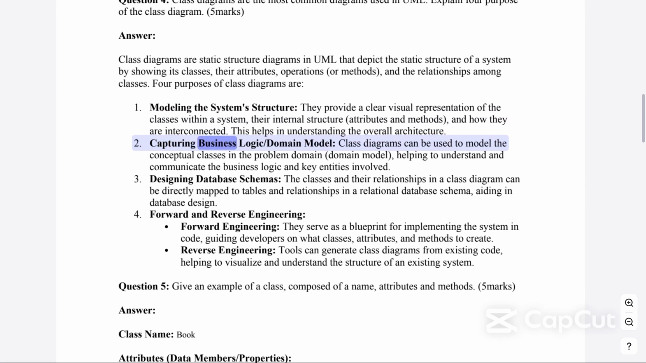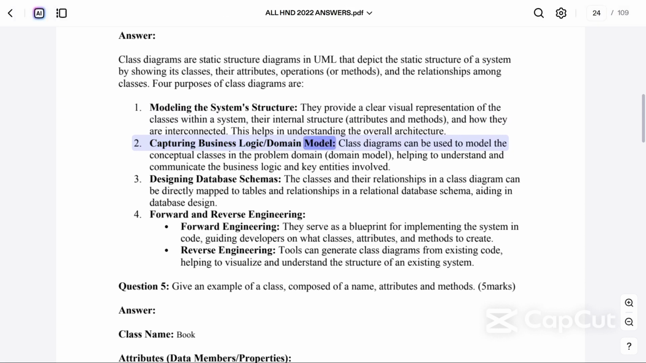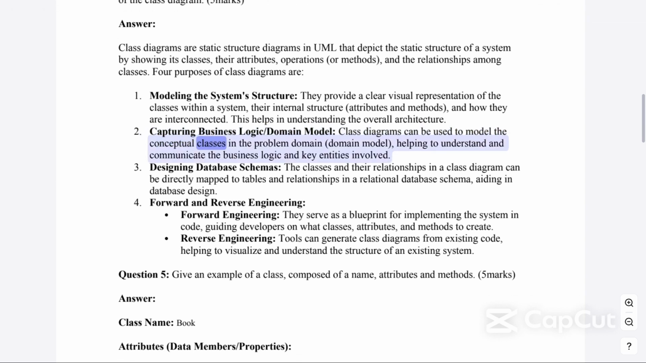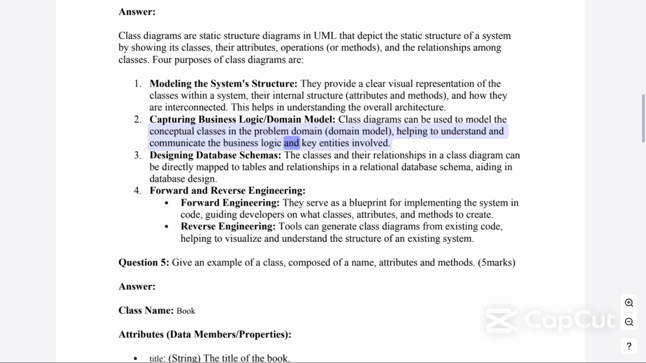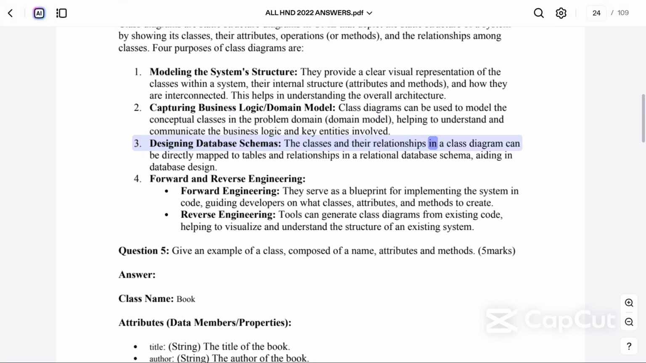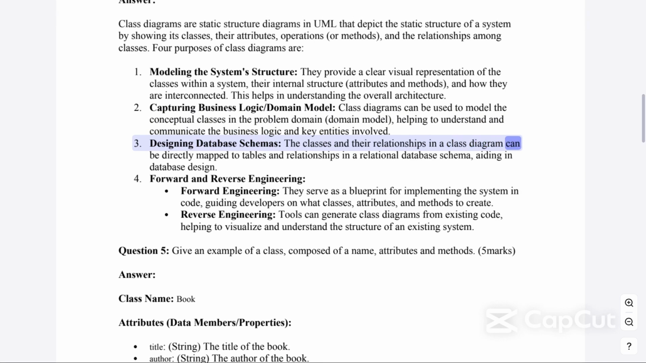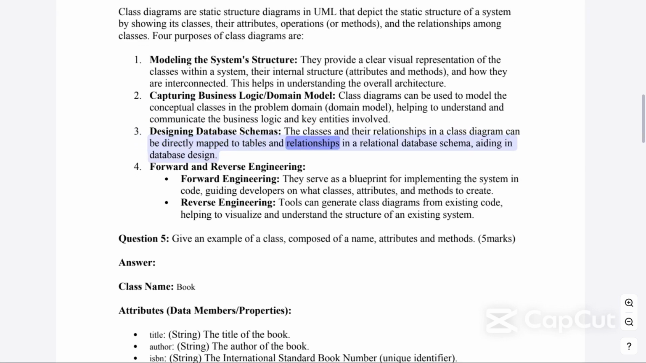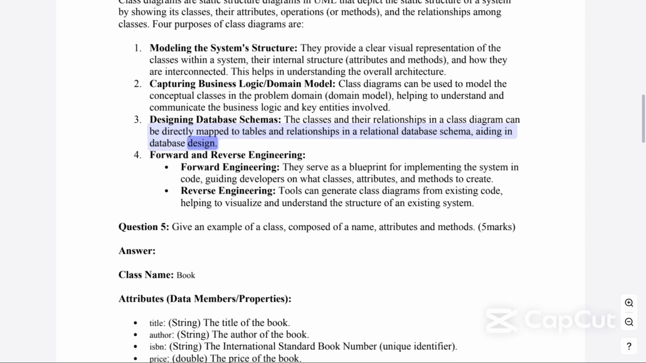2. Capturing business logic/domain model. Class diagrams can be used to model the conceptual classes in the problem domain model, helping to understand and communicate the business logic and key entities involved. 3. Designing database schemas. The classes and their relationships in a class diagram can be directly mapped to tables and relationships in a relational database schema, aiding in database design.